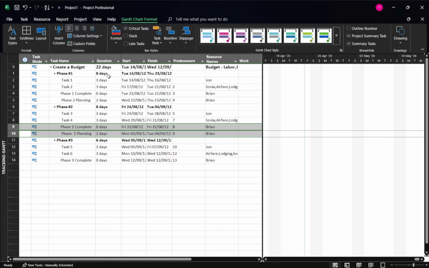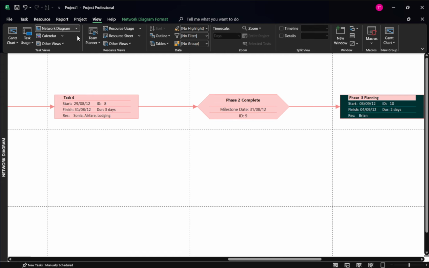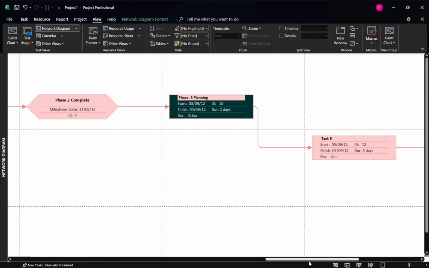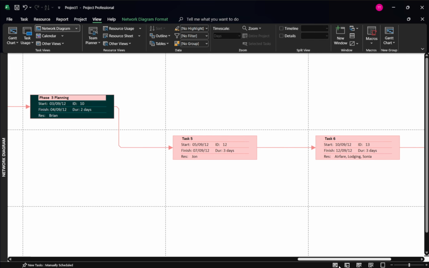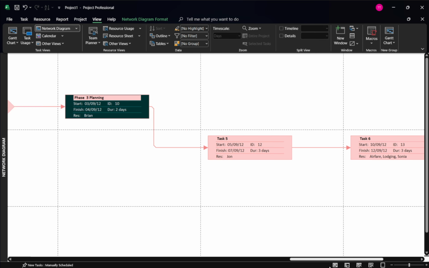For a clearer picture of complex relationships, switch to the Network Diagram. Go to the View tab and choose Network Diagram. Here, each task appears as a box, with arrows showing the flow from predecessors to successors, almost like a process map. It's a great way to see the big picture, especially when your project has many parallel paths or when you want to trace how a change in one area might affect others.